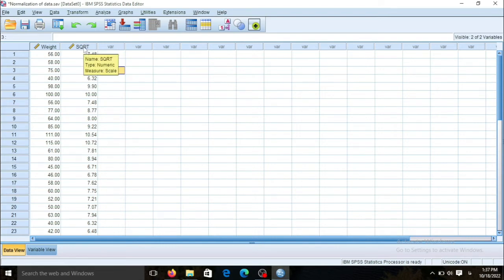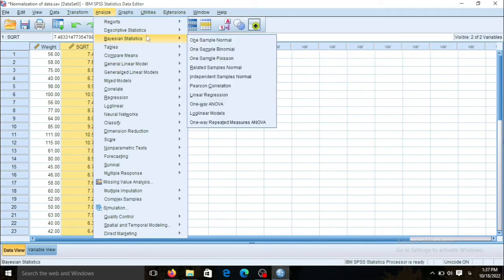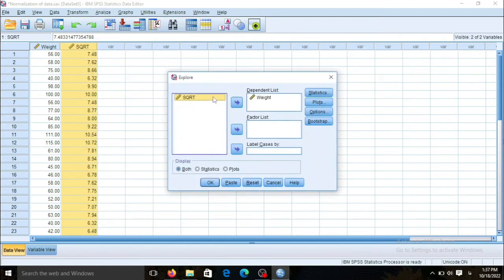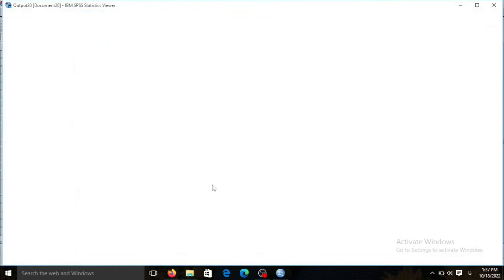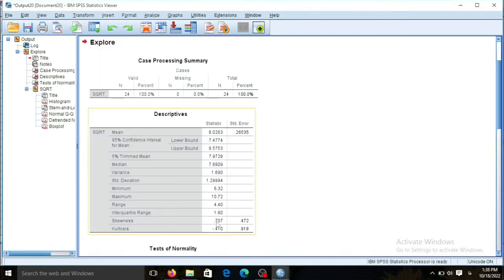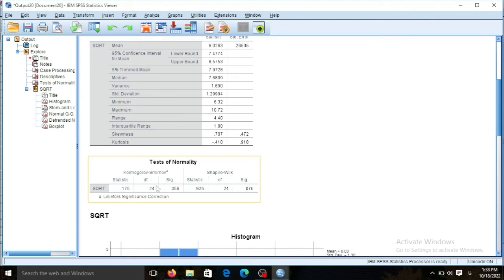For example, if you produce a new variable as sqrt here, you must find out if it has a normal distribution or not. Using these mathematical functions does not guarantee that the function can always produce a normal distribution for you, and you must check it. So I go here, Analyze, Descriptive Statistics, Explore, and I send back the weight and enter sqrt, and OK. So the skewness just decreased from 0.9 to 0.7, and we can see that the Kolmogorov-Smirnov and Shapiro-Wilk tests are not significant here.